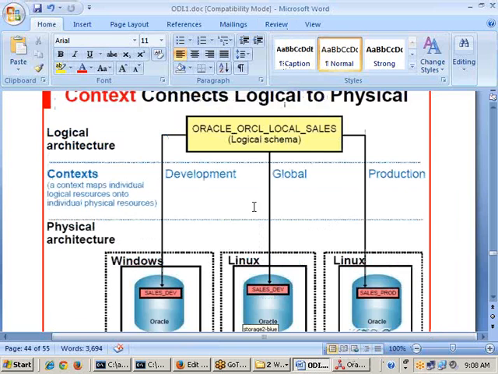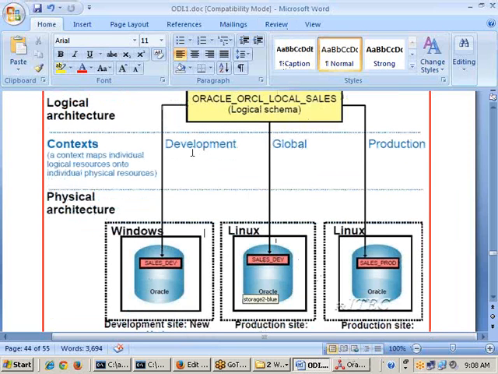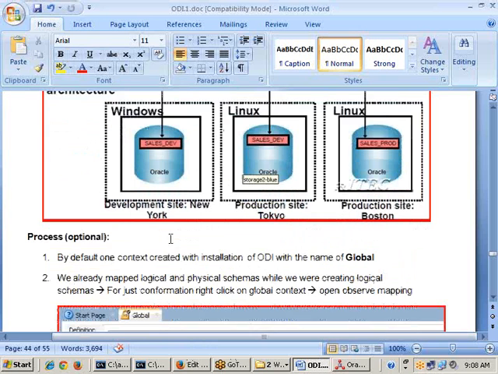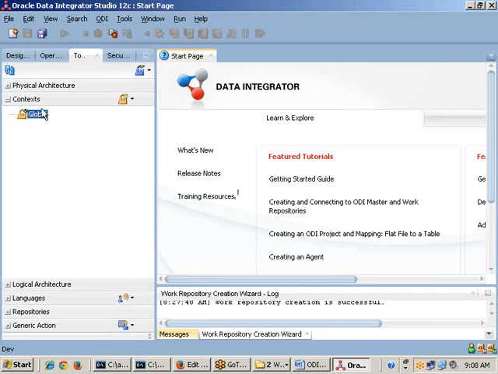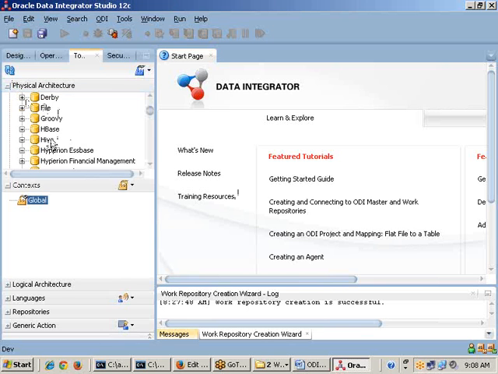Exactly. To map these 3 things, we require 3 contexts. The thumb rule is how many physical things are available, that many contexts are required, sir. That is the thumb rule. Okay. Let us say, in my case, what happens here? Here these two things are in fact coming from the same database, right? That's what I didn't create.